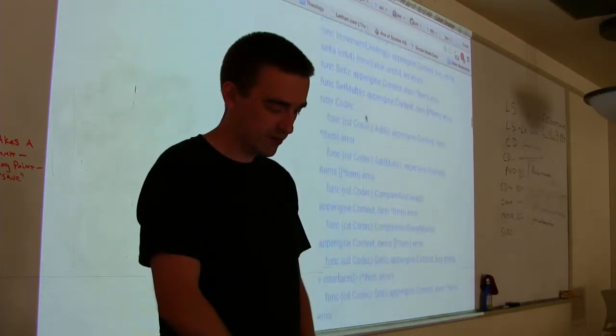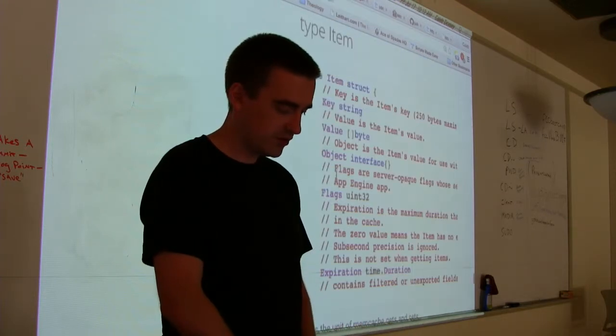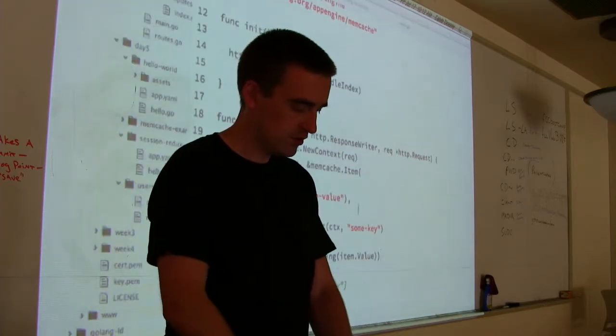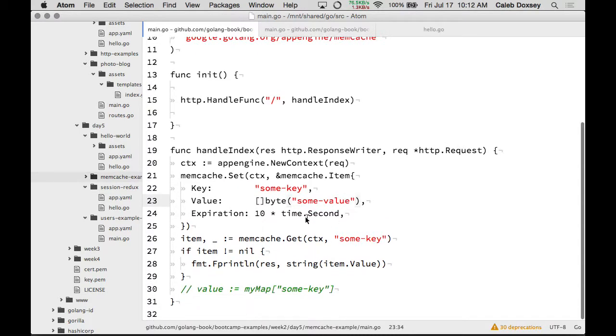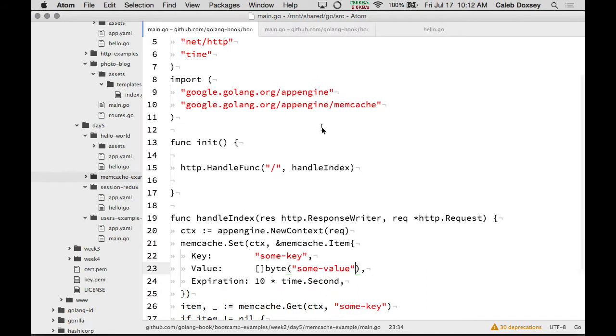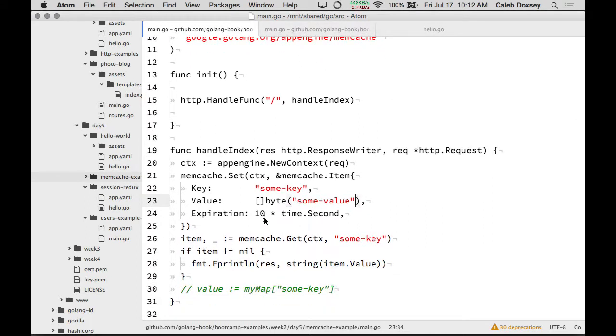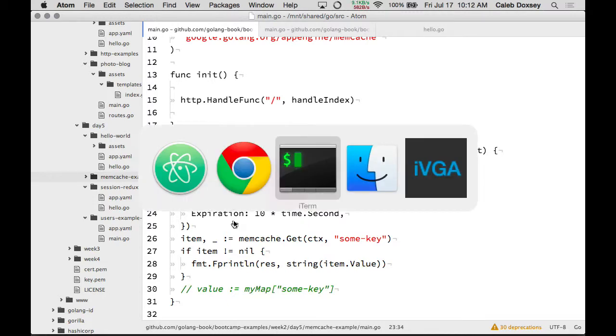Let's see what item was. Here it is. We can tell expiration. So let's add that. Let's do 10 seconds. So it works with the time library. We worked with time before, right? It's just time.Second is a duration. So we say 10 seconds. So this will expire after 10 seconds. That's what we're trying to do.